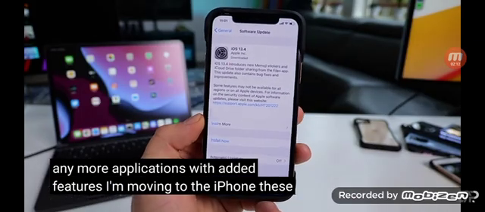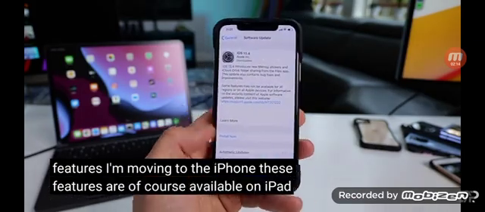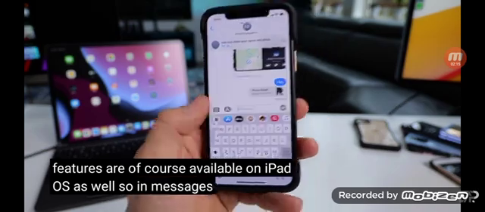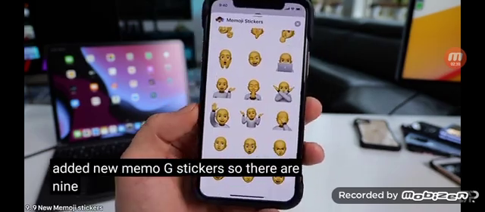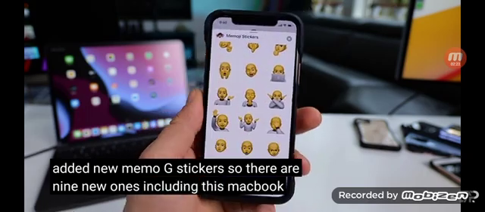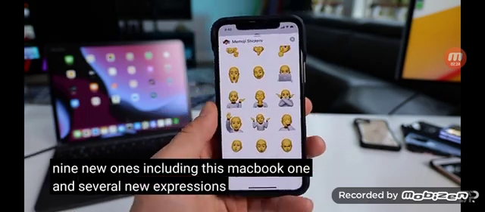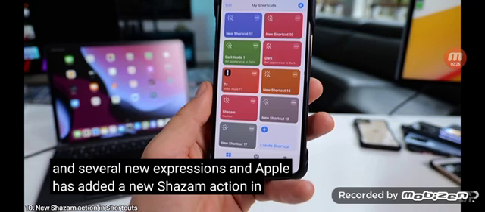And moving to the iPhone, these features are of course available on iPadOS as well. So in Messages, Apple has added new Memoji stickers. So there are 9 new ones, including this MacBook one and several new expressions. And Apple has added a new Shazam action in the Shortcuts app.